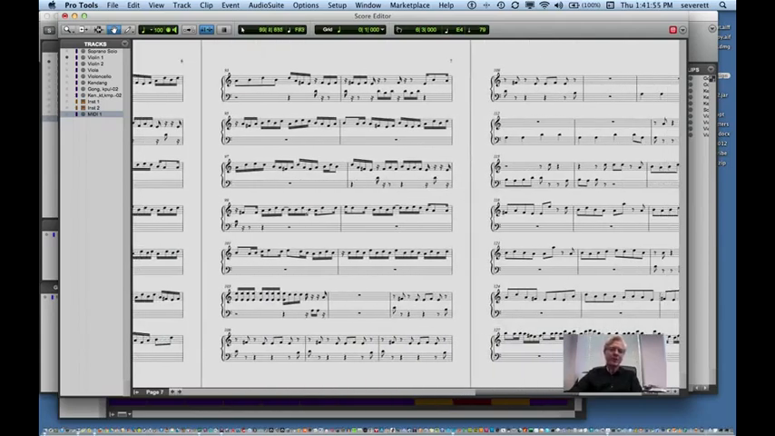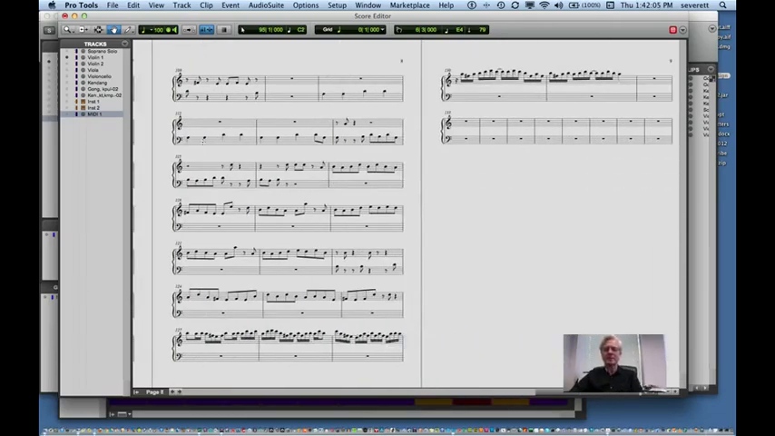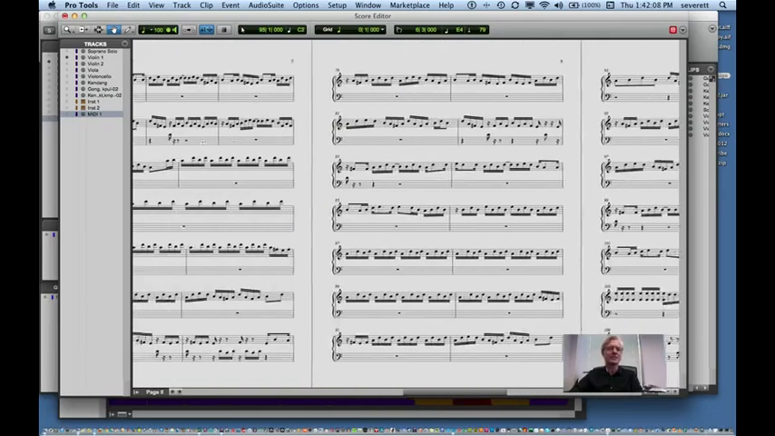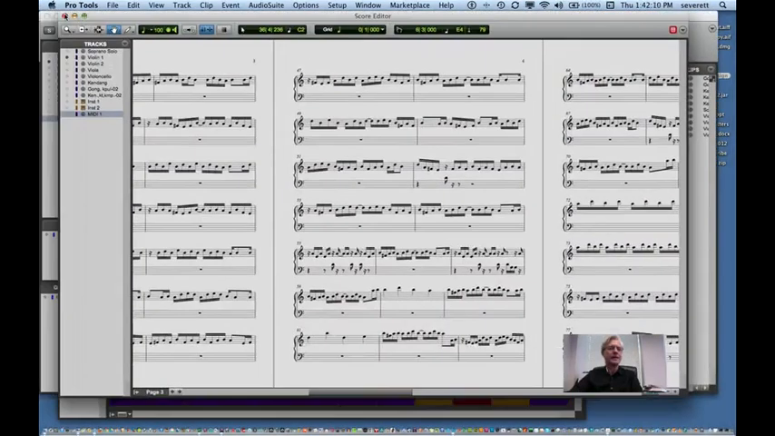But you can do all the editing here, and once again, you can click these notes and drag them around, stretch them any way you want. Anything you can do in the other editors, you can do here as well. So if you do read music, this is in some ways a much simpler way to see what the music looks like as you're working with it.